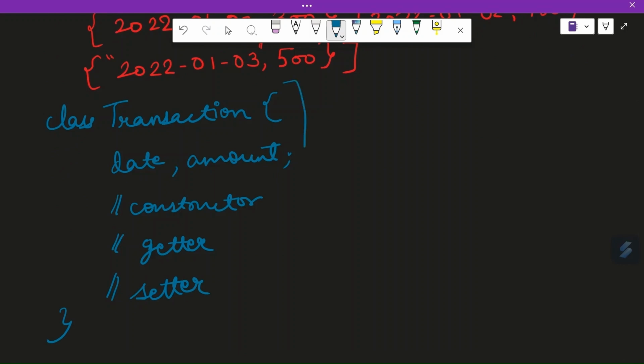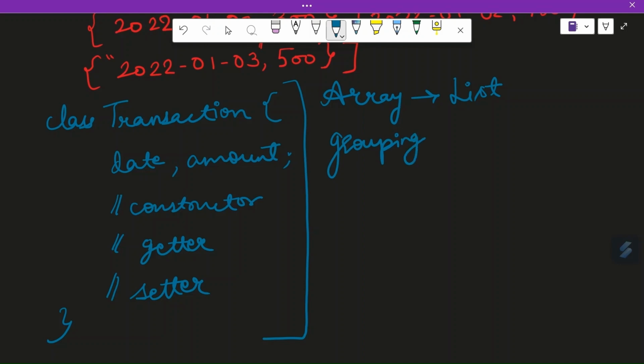Now, what all do we need to do to achieve our output? Convert the array to a list, and generate a stream from that list. Now, to find the total sum per day, we need to group it by day. So again, groupingBy can be used. The first argument will obviously be date, as we want to group by date, which we can get using the getter method of the transaction class, getDate.